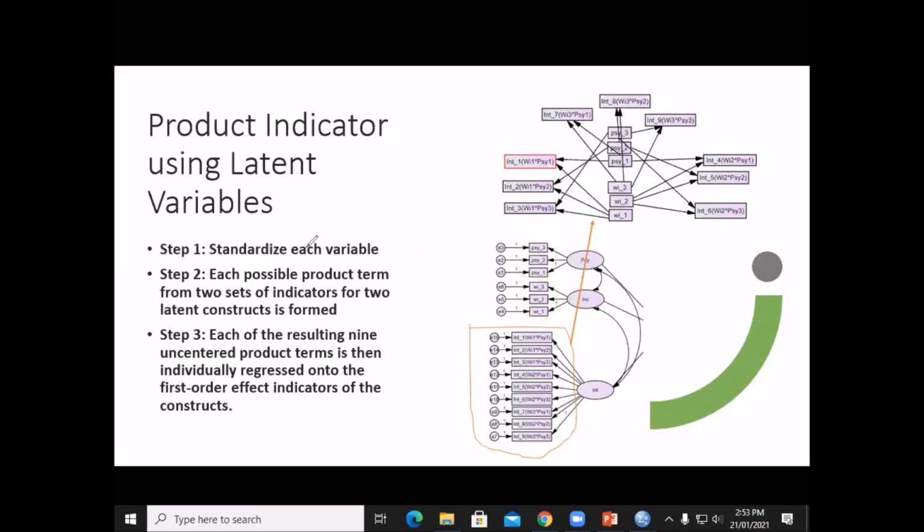In the first step, we standardize each variable, just like we standardized the variables in stepwise analysis. Once we have standardized, we have to multiply them with each other. How do we multiply? Here you will see these 3 items pertain to workplace incivility, and these are related to work psychopathy. First of all, we standardize them.